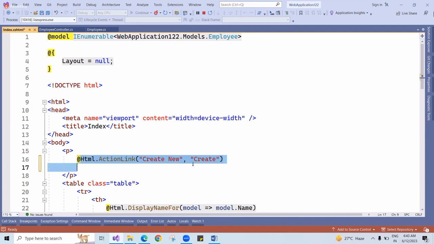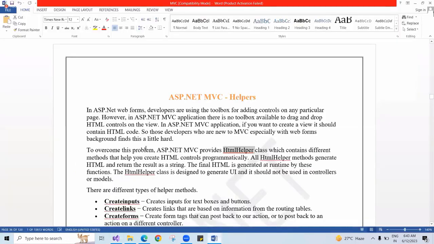So this @Html that you are seeing here is what the HTML helper class is. That's what we are saying. To overcome this problem, ASP.NET provides the HTML helper class, which contains different methods that help you create HTML controls programmatically. What are HTML controls? Text box, radio button, checkbox, drop down list.